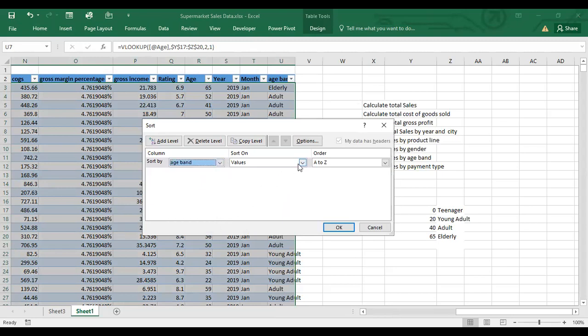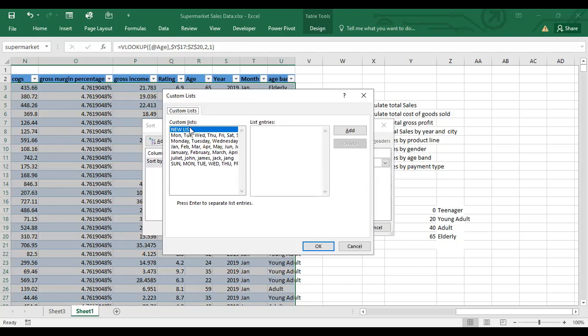Age band, value by the value, yes. Not A to Z, we want custom list. Now, we want to create a new list. Click on new list. You can see new list up here. Then we have teenager, comma, young adult, comma, adult, comma, and elderly.